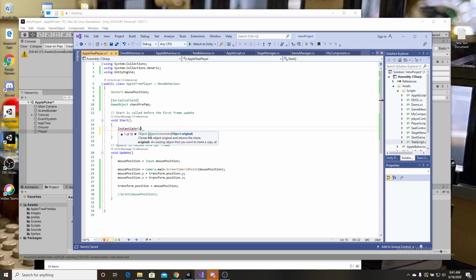Where's that going? Chest prefab. There we go. Now, what do we want it to be? We want it to be new Vector3. And in this case, it's kind of interesting in that we want it to be at 0.